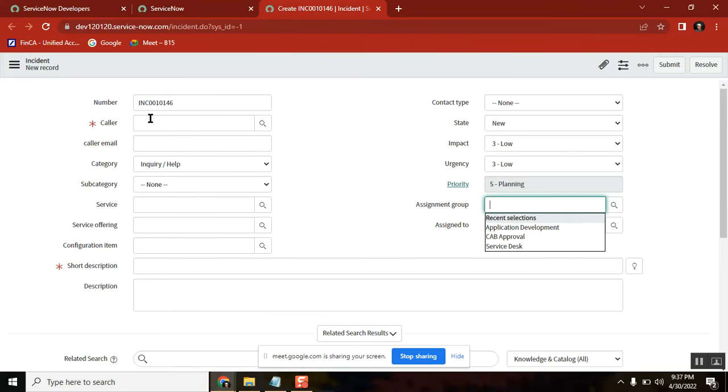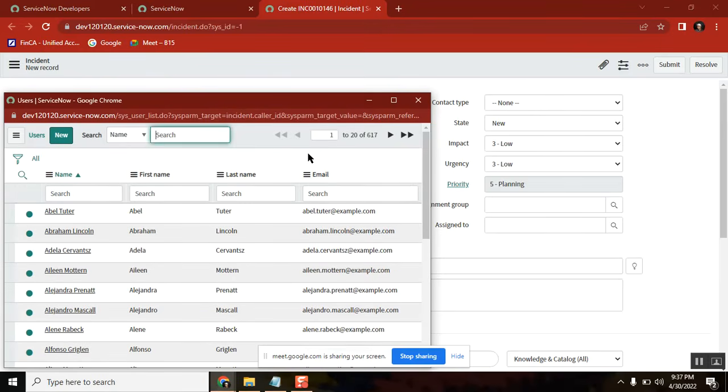And in your example, the caller field is there. I want to see only active records, active users. In total you have this many, and maybe 500 people are active.